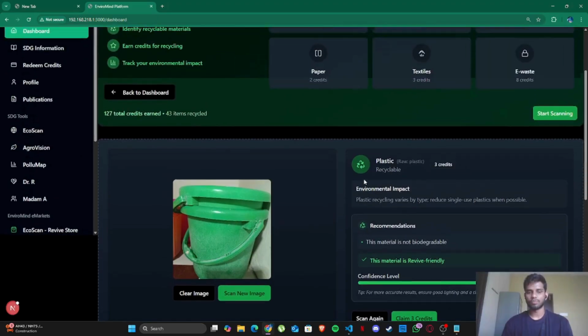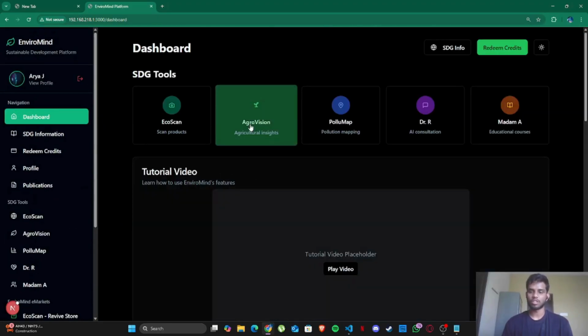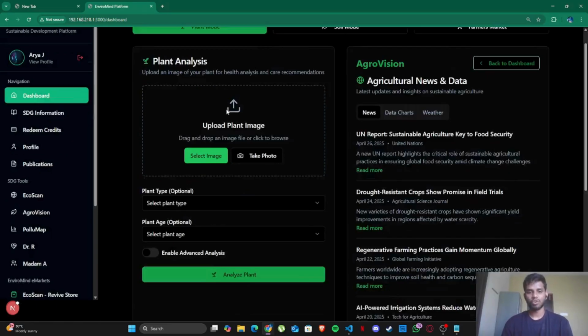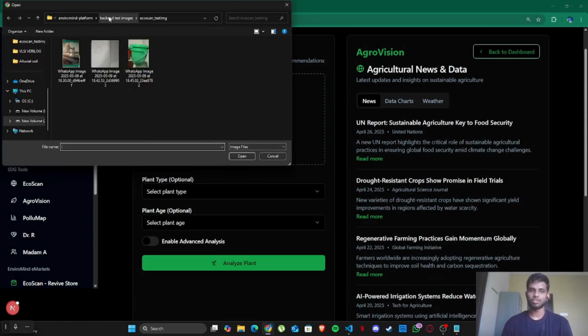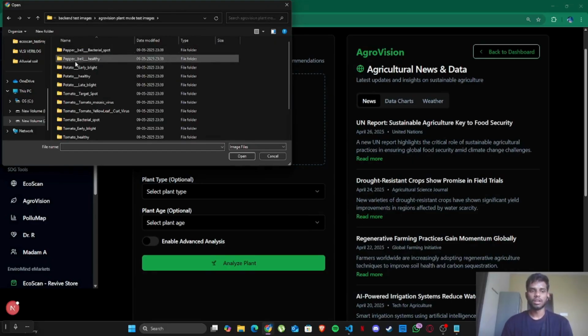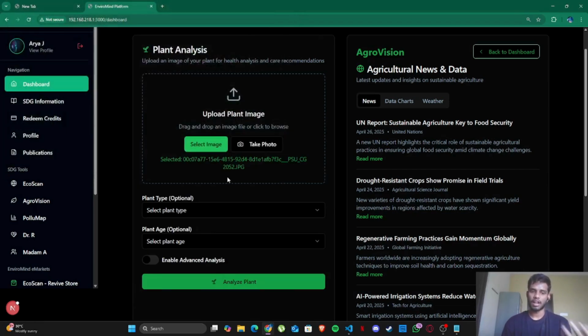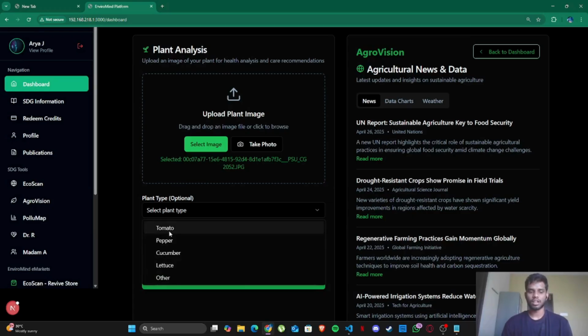Now let's go to the next tool, which is AgroVision. The AgroVision tool has 2 modes. This tool is mostly made for farmers. The modes offered inside the AgroVision tool are plant mode and soil mode. In plant mode, users can select an image of their plant, and the plant can be anything, for example tomato, and this is a tomato mosaic virus. So this is a tomato which is unhealthy, and the users can select whatever plant they want.